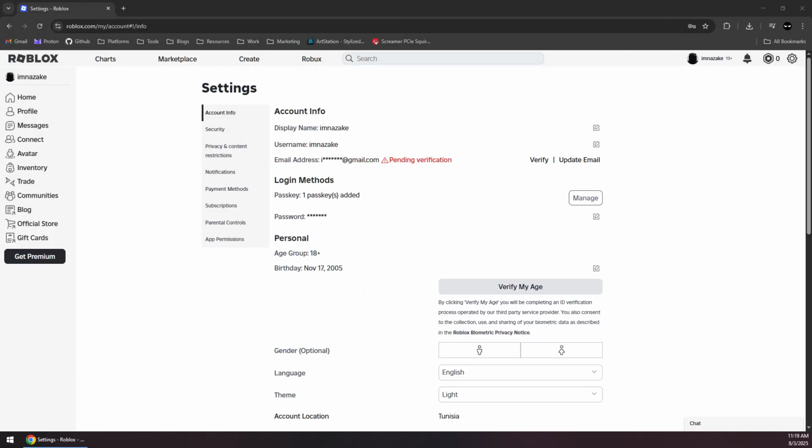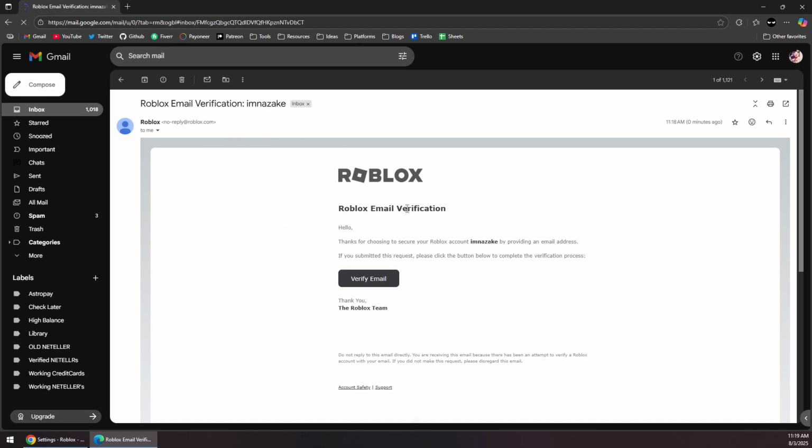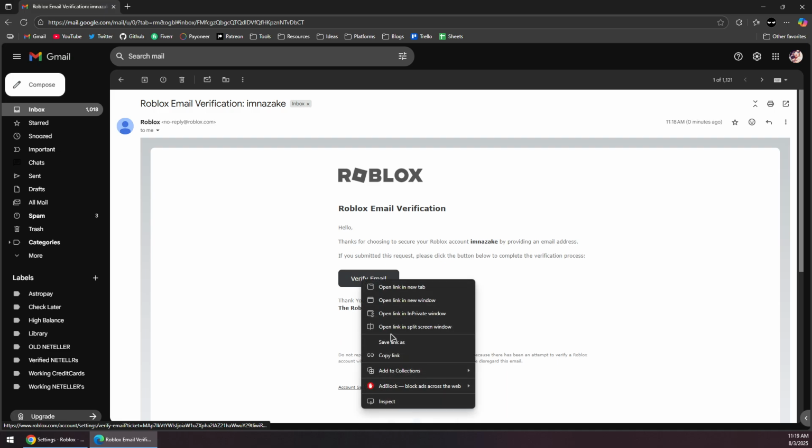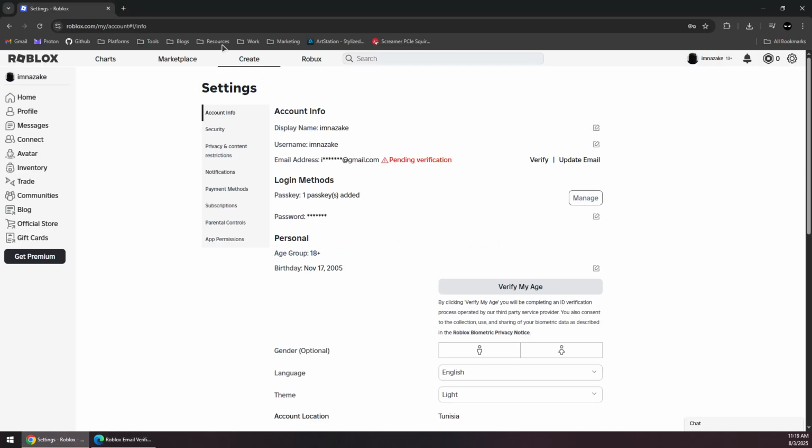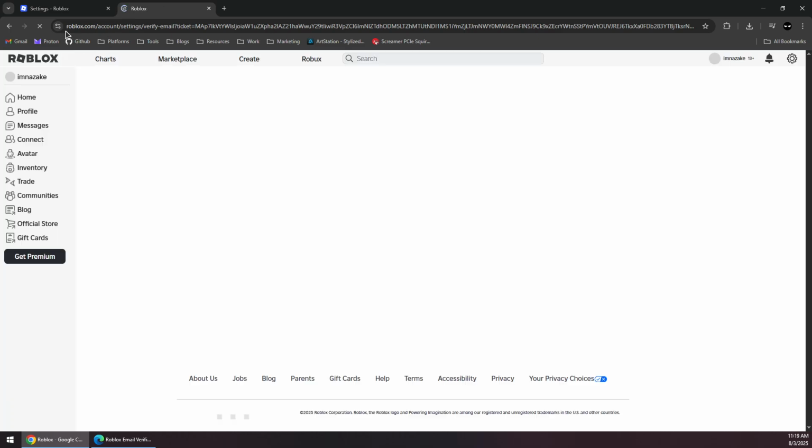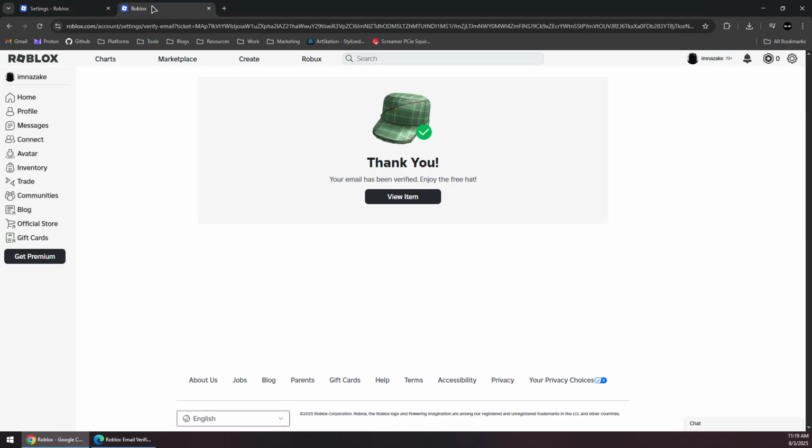So in this case, I'm going to open my Gmail. And as you can see, this is the email from Roblox to verify. So I'm going to copy the link right here and then open it in this tab because I have Roblox opened here. Now it should say, thank you, your email has been verified.